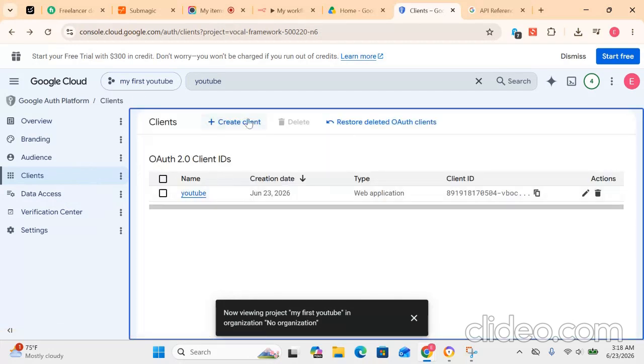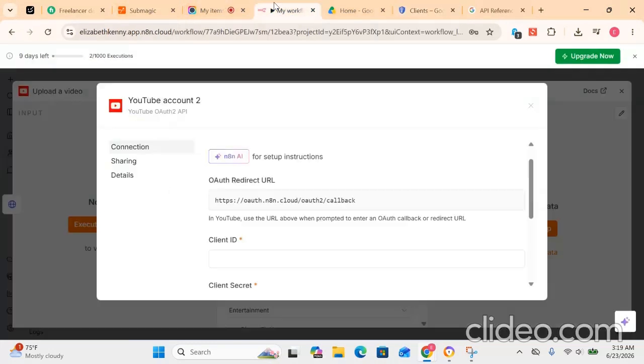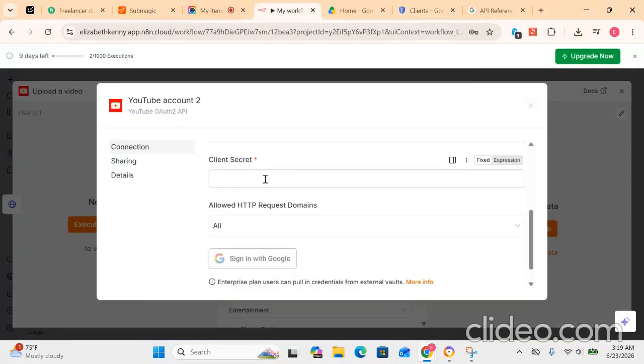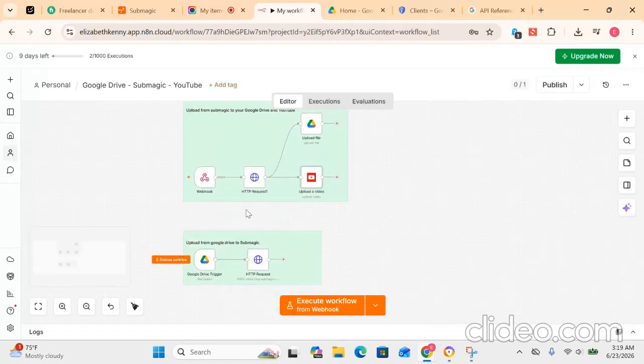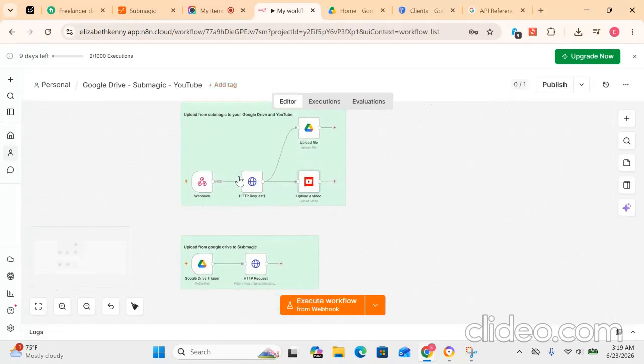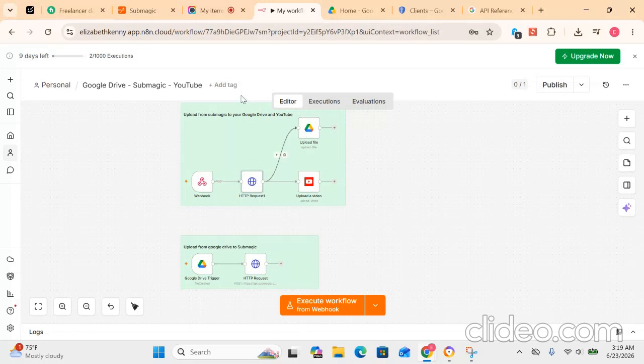Once you press create, you will see your client ID and client secret. You copy them one by one, put your client ID here, put your client secret here, then sign in with the Google account of the YouTube channel that you want to be posting to. You just sign in with the Google account, and I guess that's basically all. You don't really need to touch anything here.